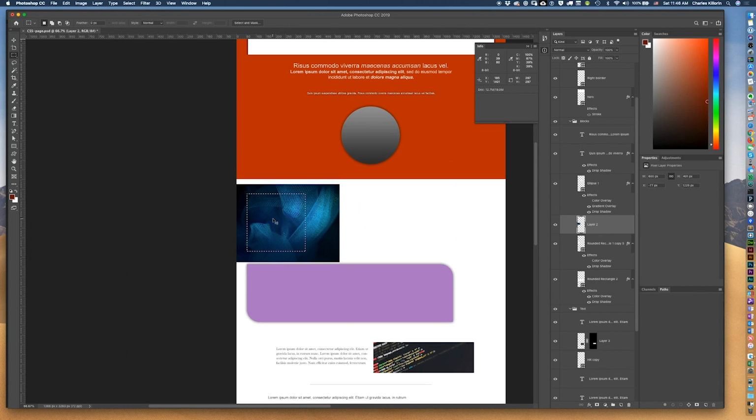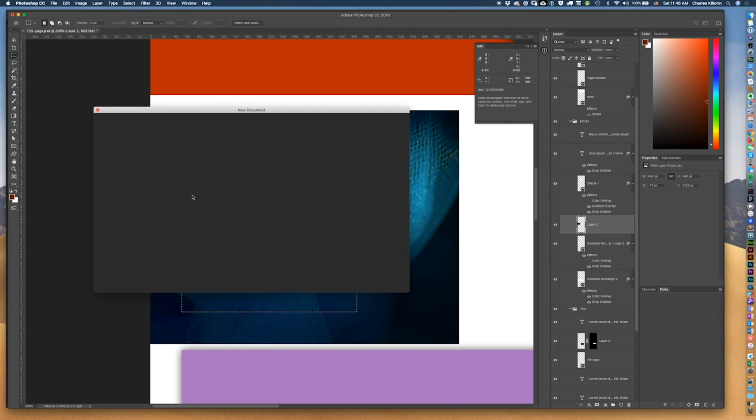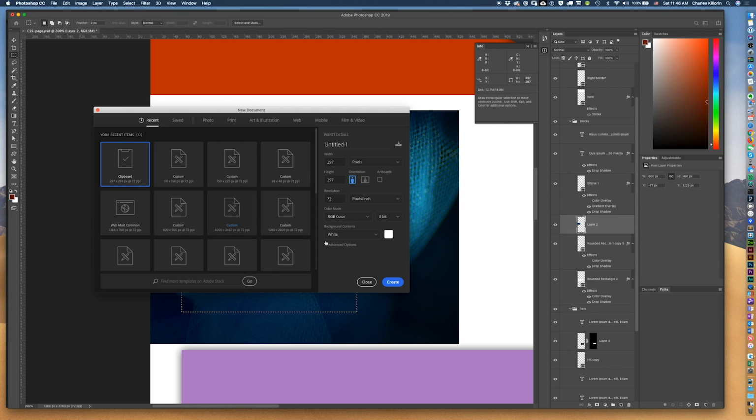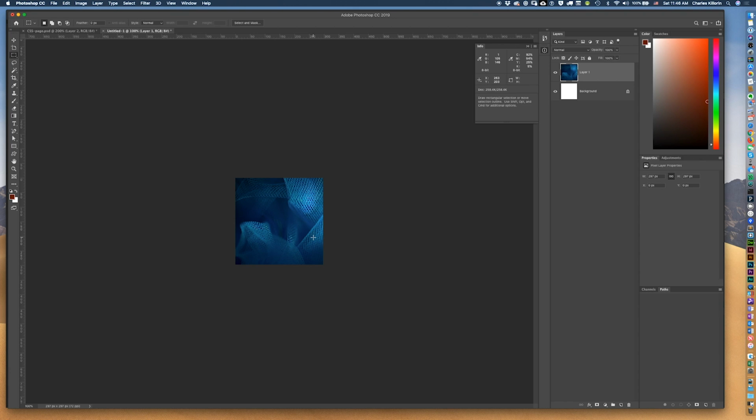I still have my rectangle marquee. I'm going to make sure I'm selected on layer 2. I'm going to copy, File, New, choose Clipboard, hit Create, and paste. That's my background image. I want the square. I do not want the rounded corners in that because I'm going to use the div to actually crop the image right within the HTML.